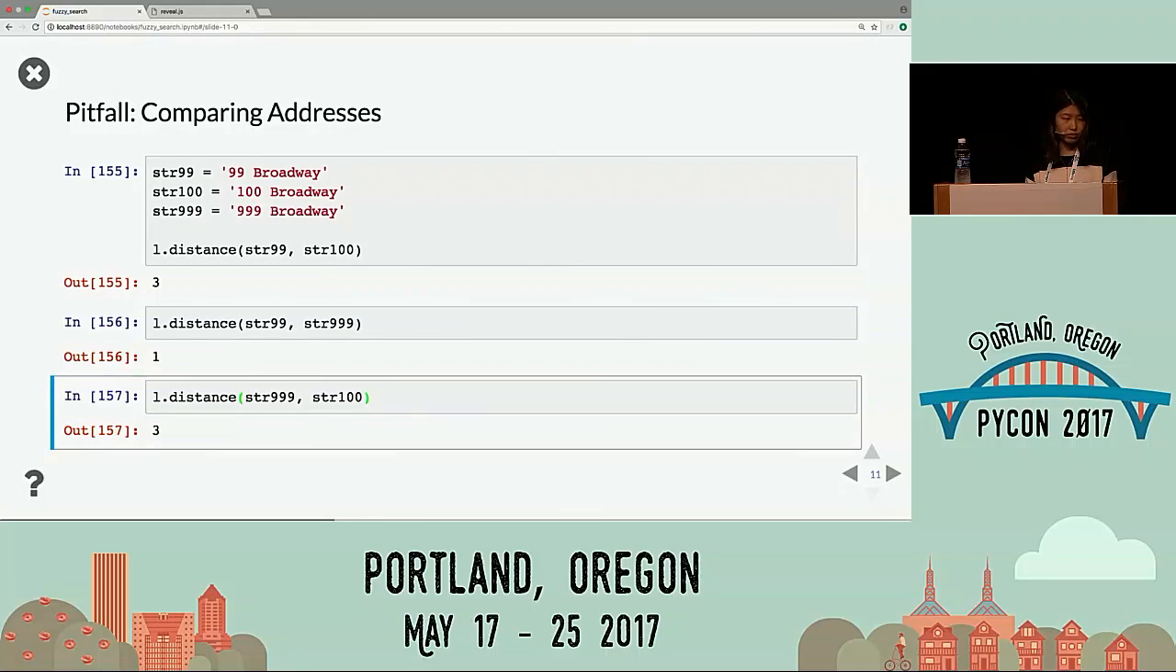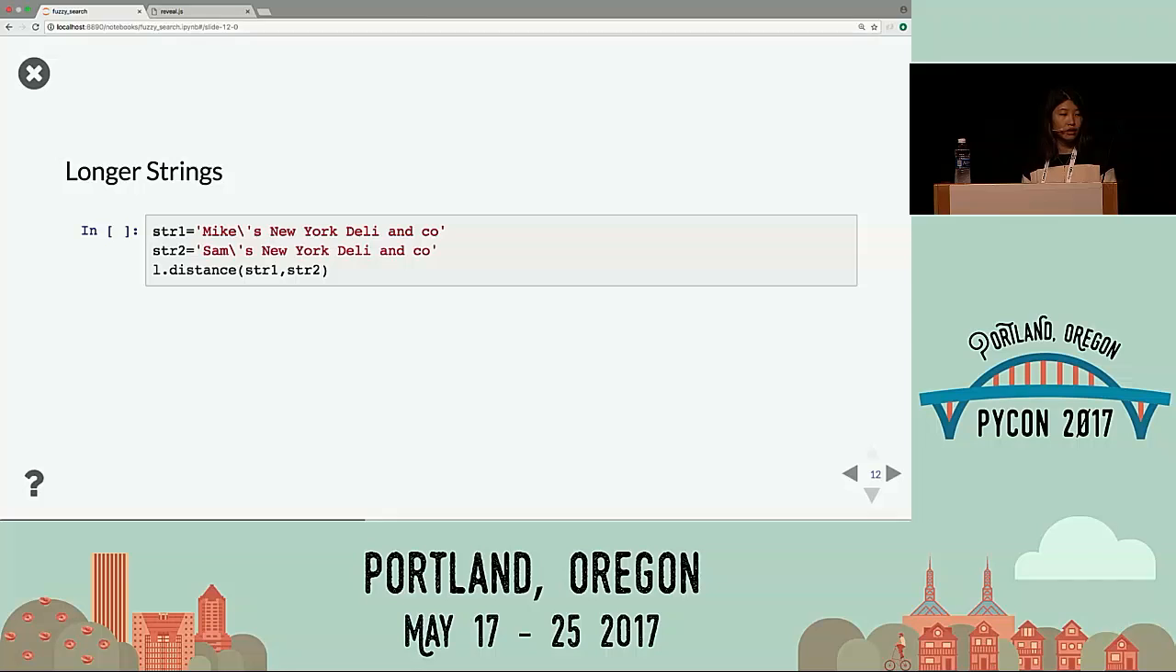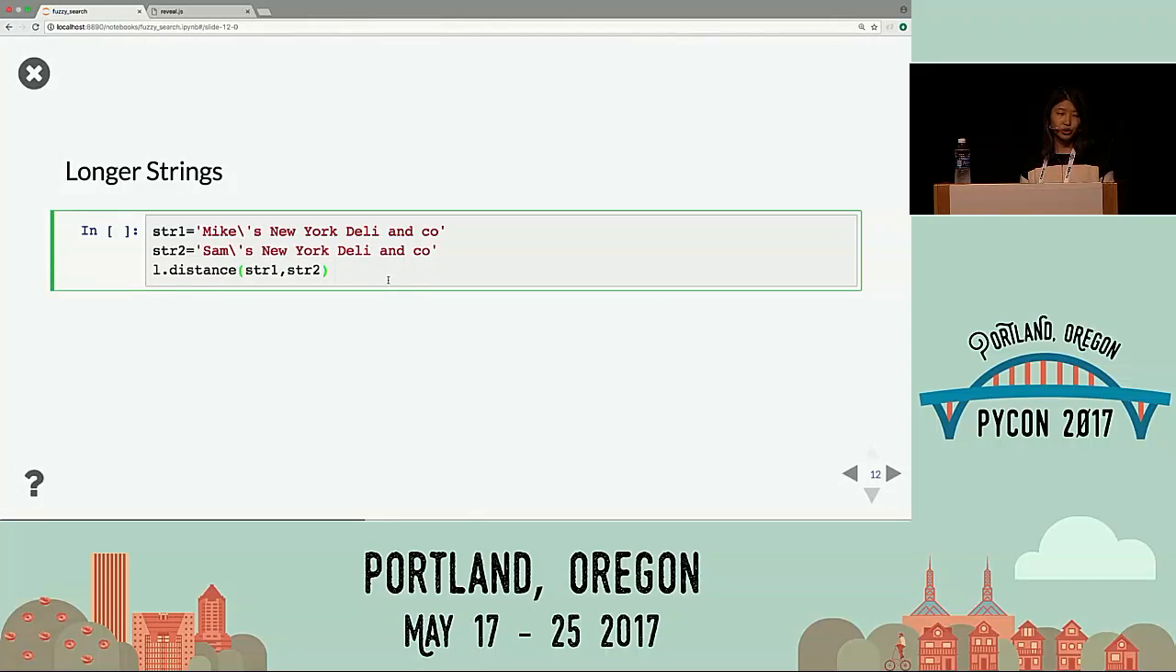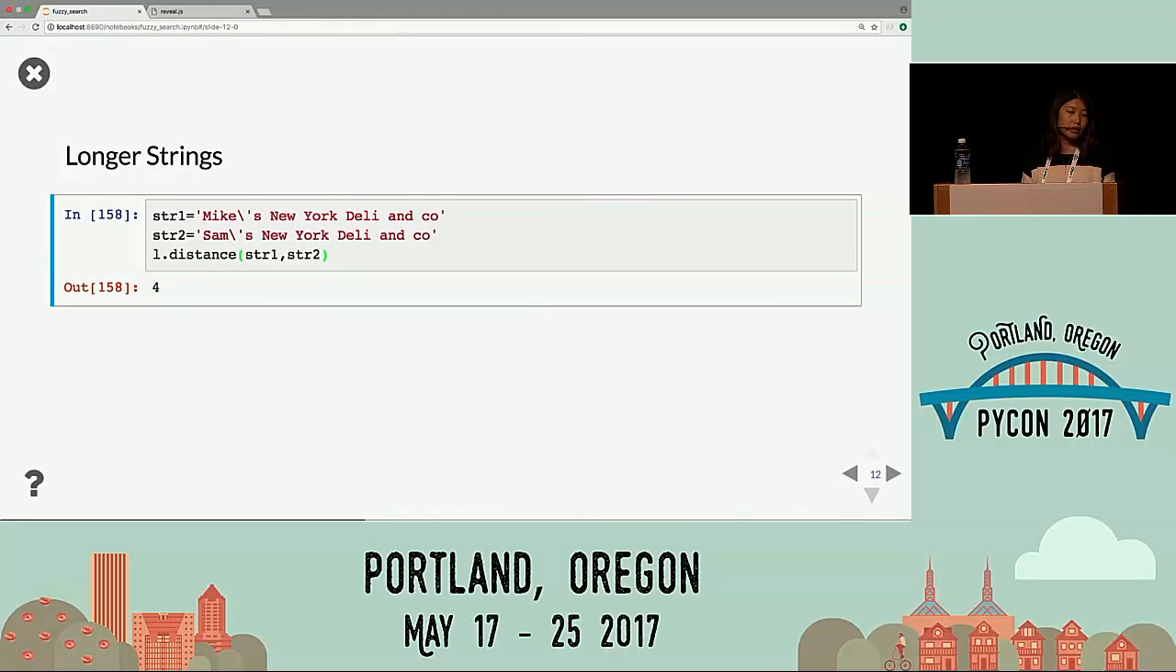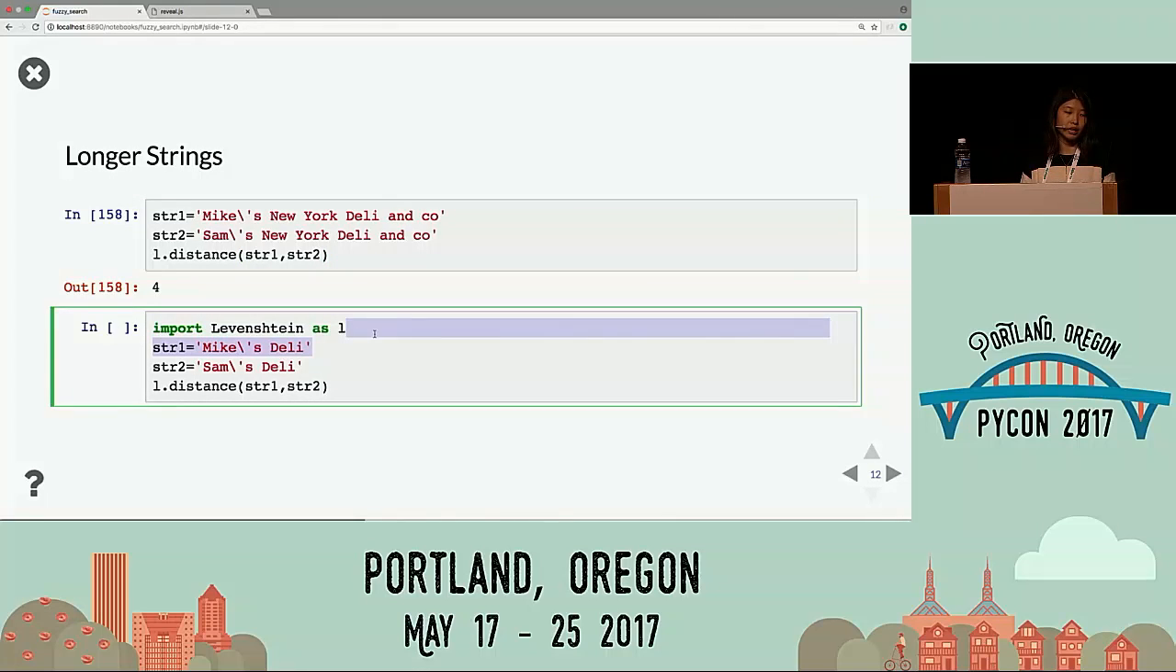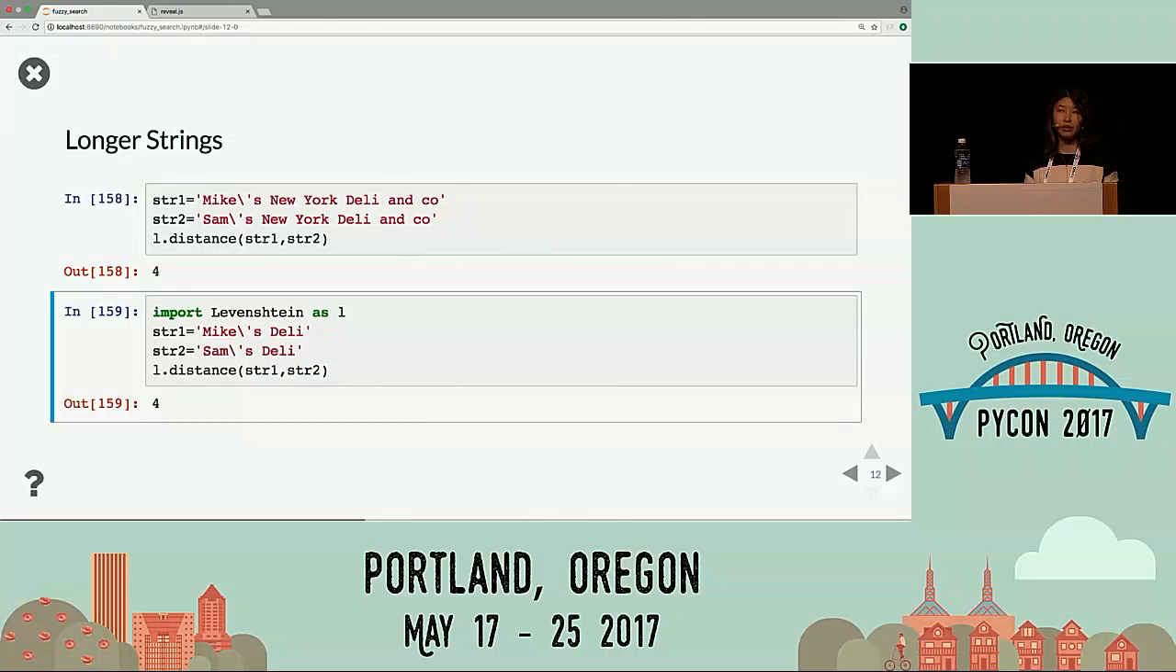Yeah, so here 999 and 100 is the same distance as 99 and 100. Another issue is in terms of when you have longer strings. Here you have Mike's New York Deli & Co., Sam's New York Deli & Co., and the edit distance here is actually the same as if this were a shorter string. And depending on what kind of analysis you're doing, maybe that is the use case that you want to go with. That is correct in terms of how you want to analyze this data.